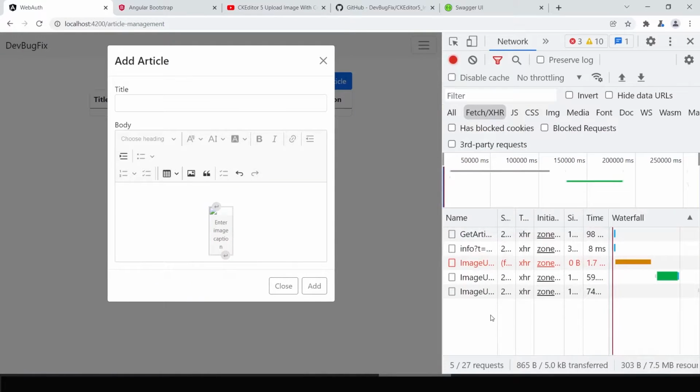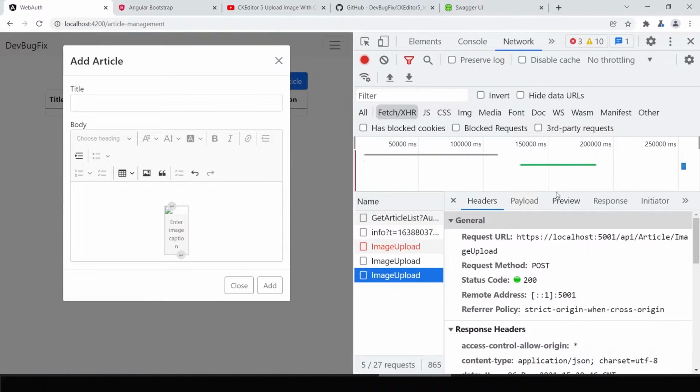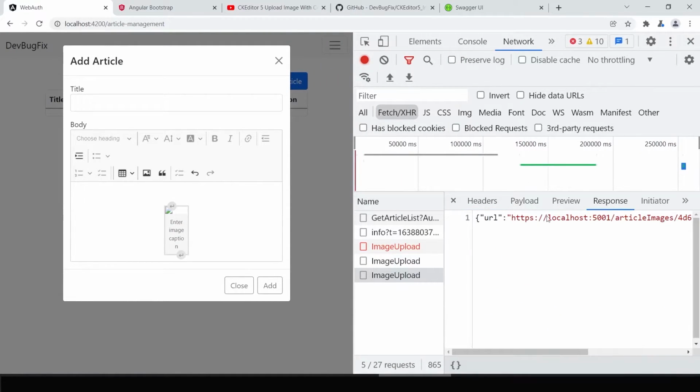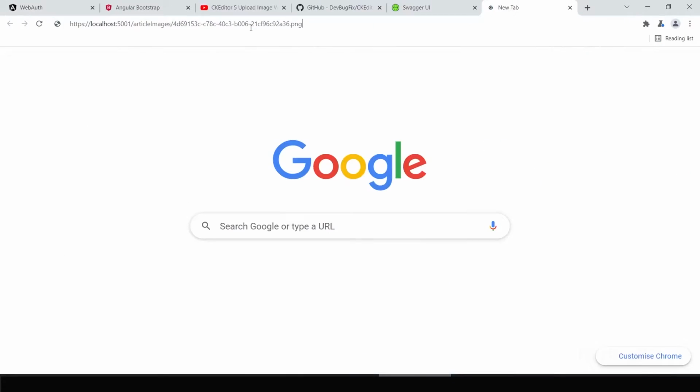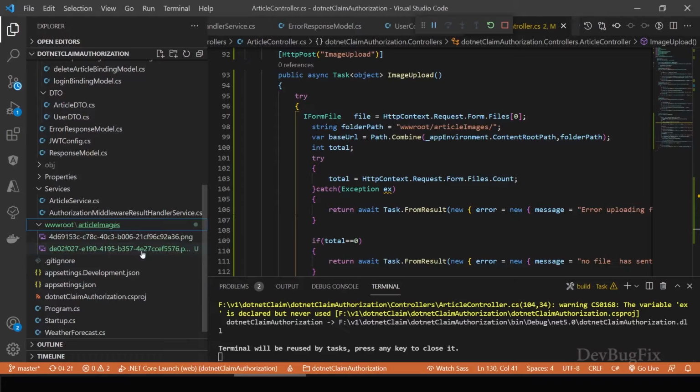Go to the network tab and click on the last one and go to the response tab. In our response, you can see we have a URL property, and in the URL property, we have a URL. I will open this URL in a new tab. You can see we cannot access this image. In the image folder, you can see we have two images.